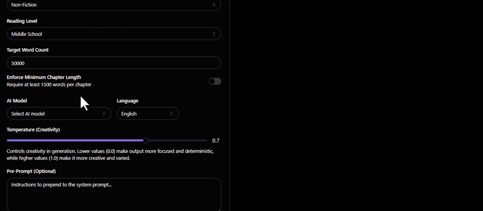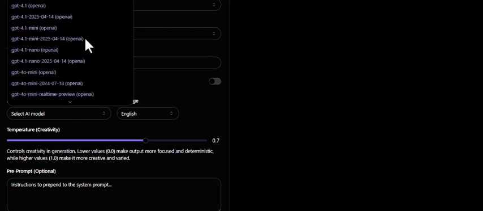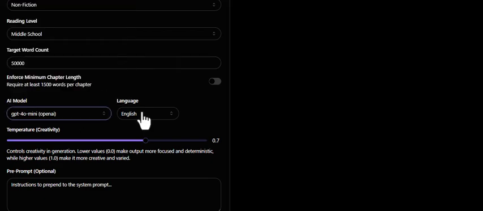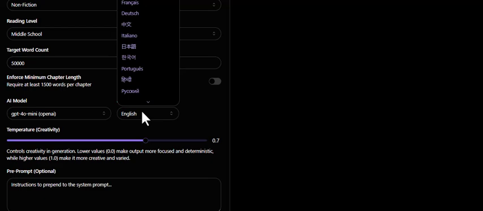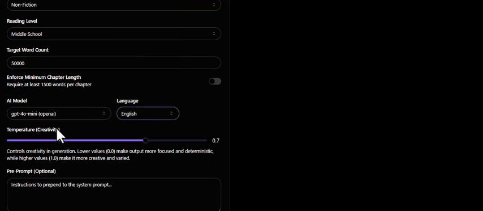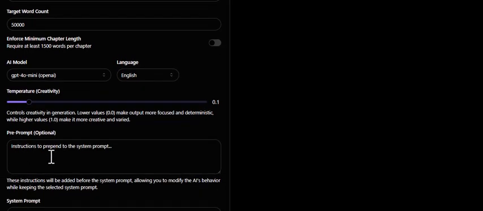Next, select GPT-4o Mini again for the AI model and set the language to English. Keep the temperature at 0.1 since it's a nonfiction book. Now, if needed, you can add a pre-prompt. These instructions will be added before the system prompt, allowing you to modify the AI's behavior while keeping the selected system prompt. But for now, we won't add a pre-prompt.